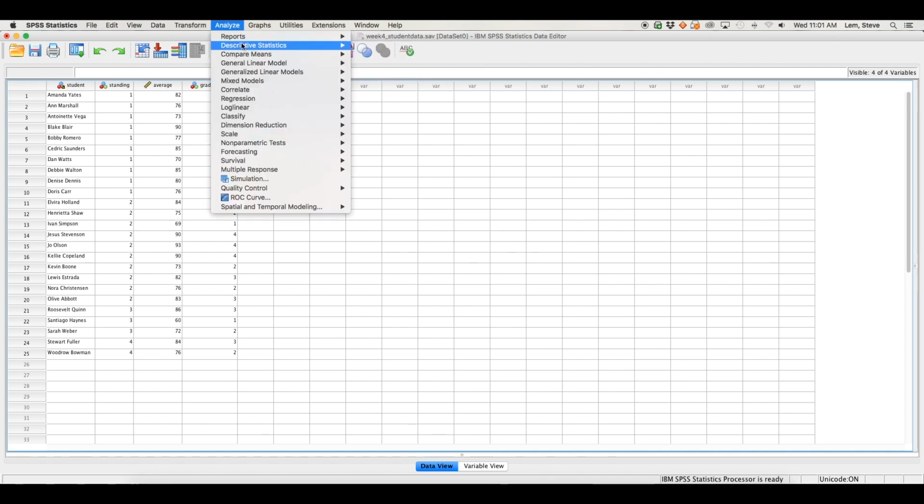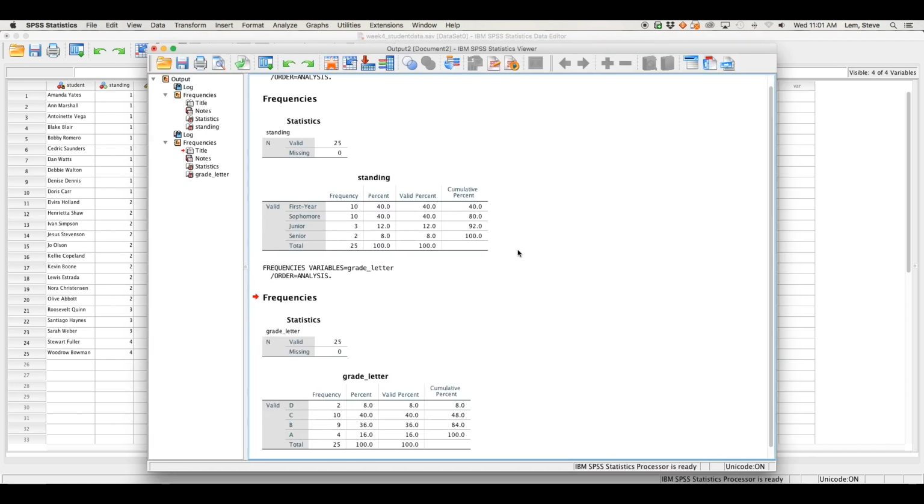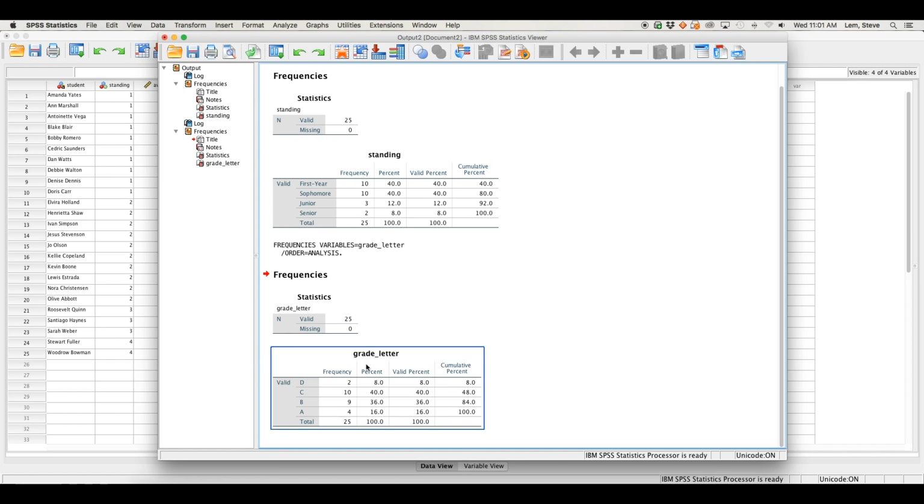Let's do another frequency distribution table to illustrate. Once again, we go to Analyze, Descriptive, Frequencies. Here we're going to move grade letter into our variable column. As we worked on by hand earlier in our lecture series, we can see the frequency tables match. We've got A's, B's, C's, D's, frequencies, percentages, and cumulative percents.